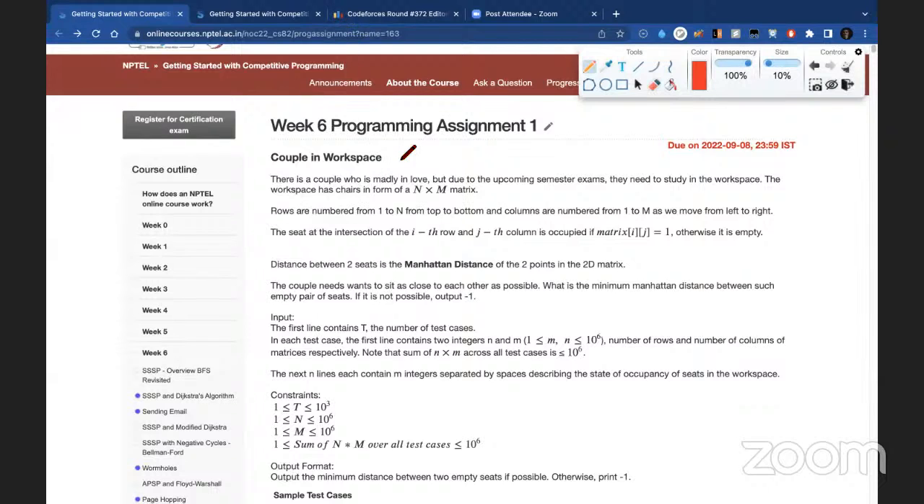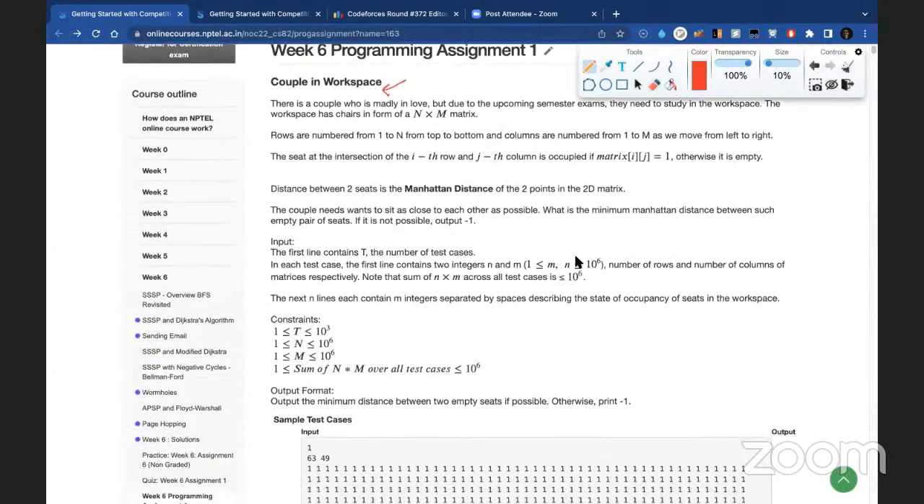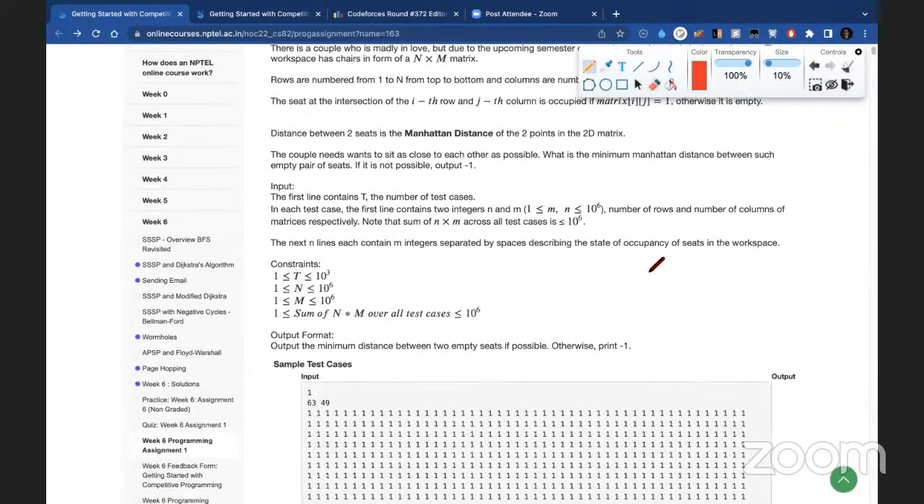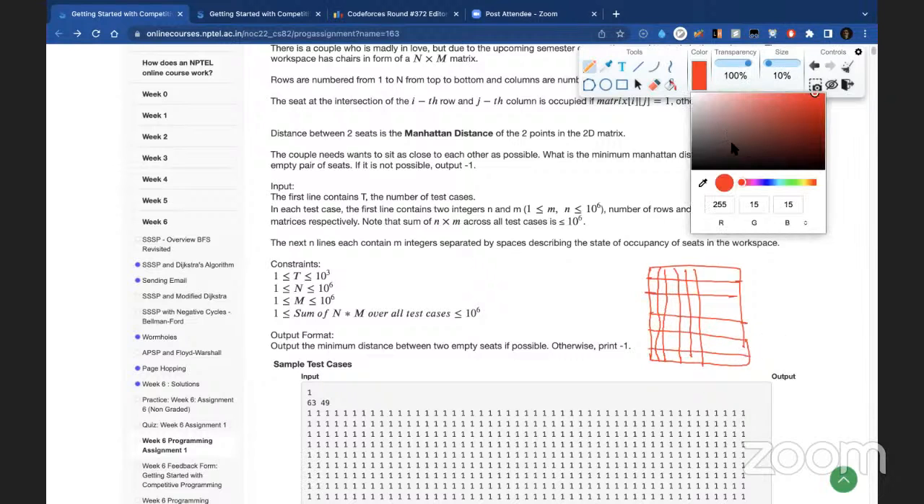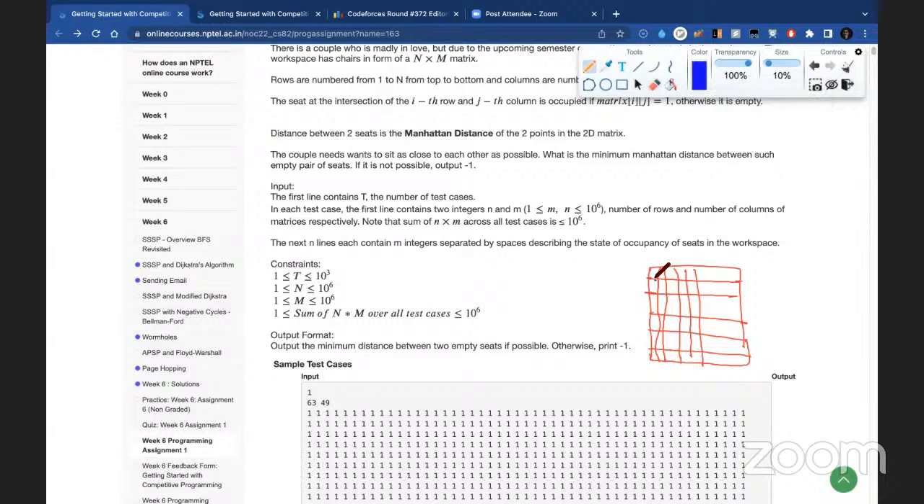So the first problem was something like this. There was a story, and I won't get much into the story. I'll try to explain what the problem is by drawing a simple case, and then after that, if everybody understands the problem, then we can move on to the solution. So you have a matrix of zeros and ones. I'll fill up this matrix with some example values.